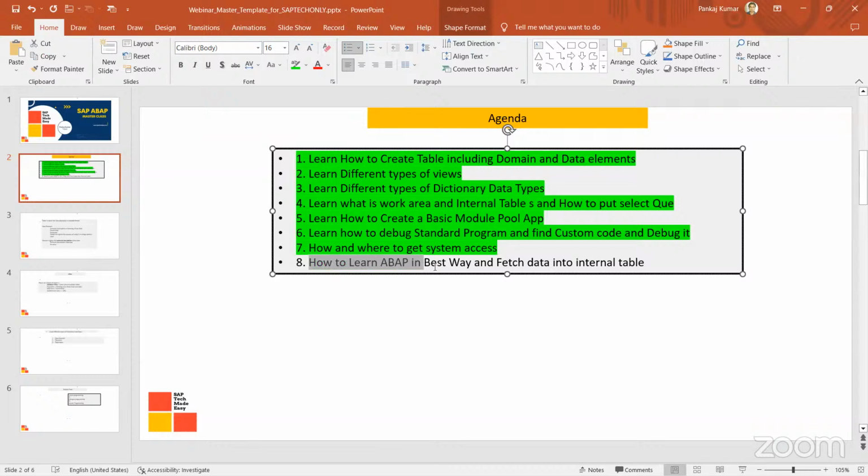Now, how to learn ABAP in the best way and fetch data into an internal table. See, the eighth program is just for marketing my ABAP course. Already we have seen how to fetch the data. There can be so many different ways of populating the data into the internal table. I will show you some of them.